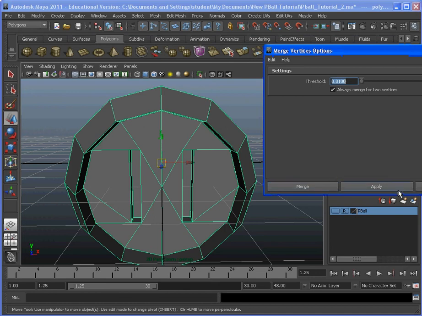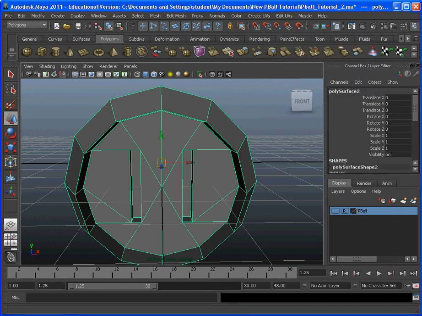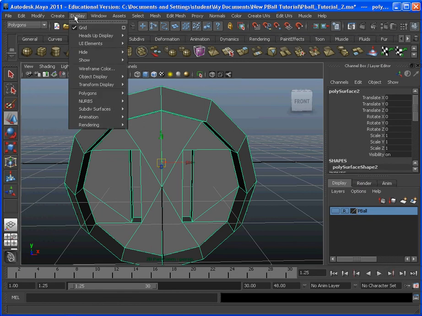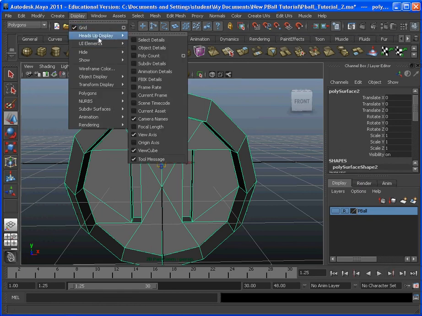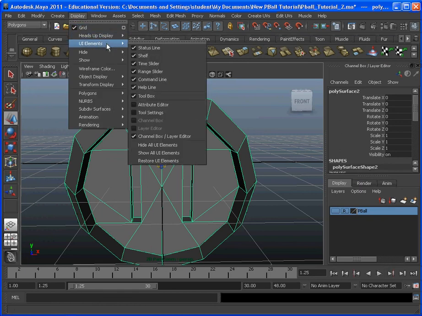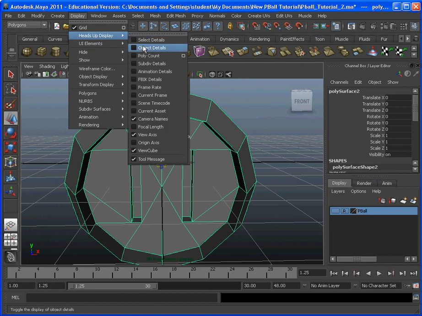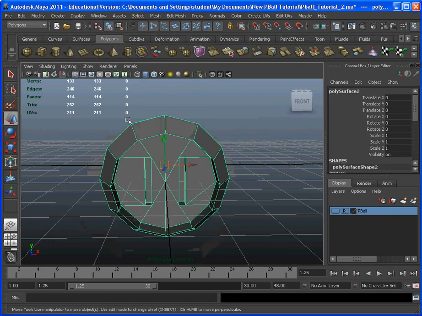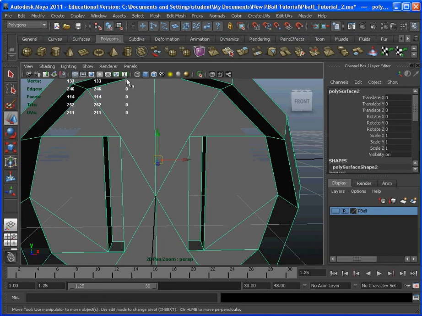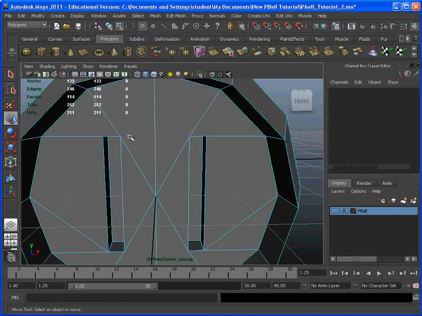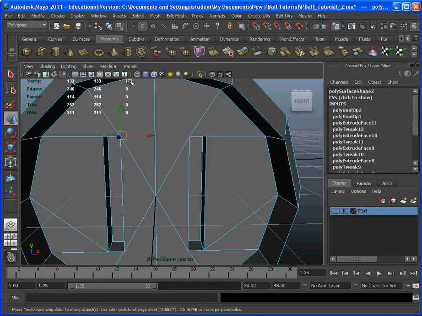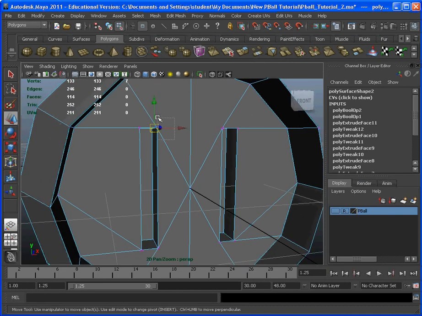So I'm actually going to show you guys one thing before that. I'm going to go up to my display, down to UI elements. No, it's heads up display, and I'm going to turn on my polygon count for just a sec. If I go into select vertex mode and I select one of my corners, you'll see that there are 6 vertices that are associated in that corner. That means there are 6 vertices sitting right on top of each other.